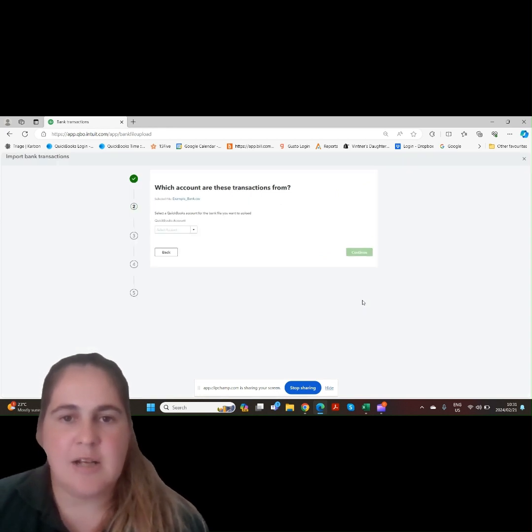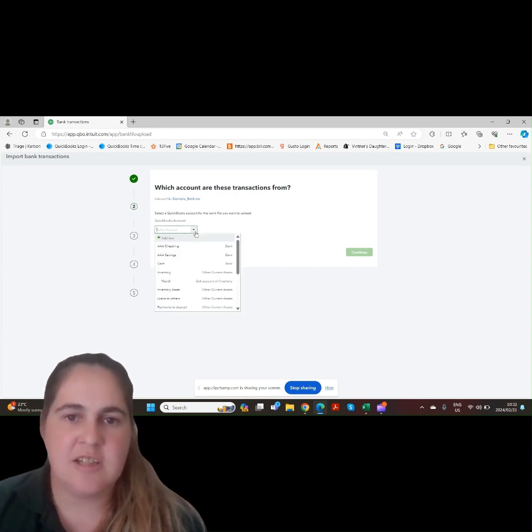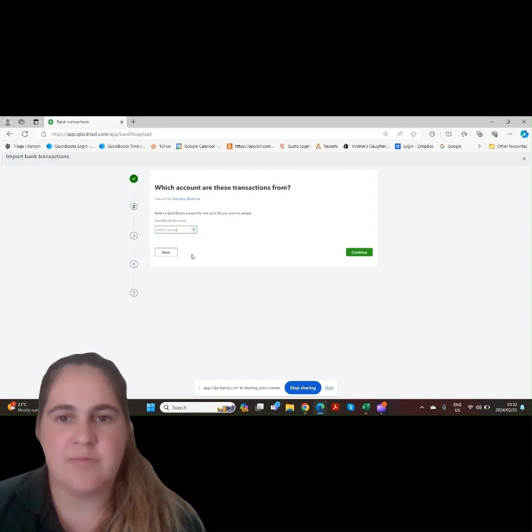We then have to decide which bank account we want to input the transactions into. Click the drop-down list and select the bank account. Click Continue.